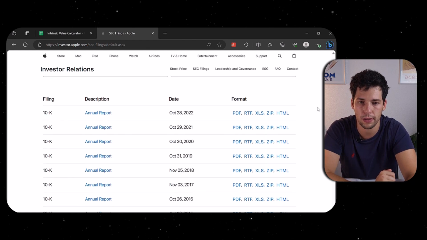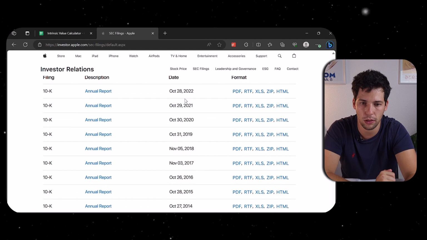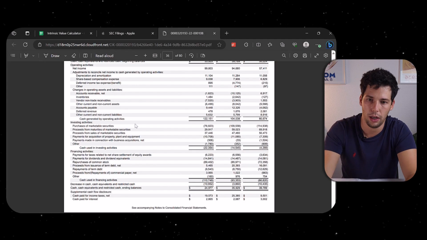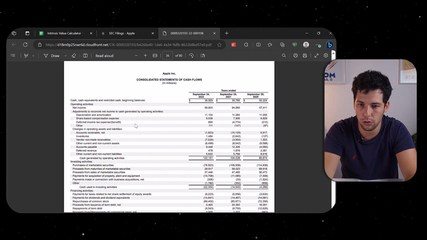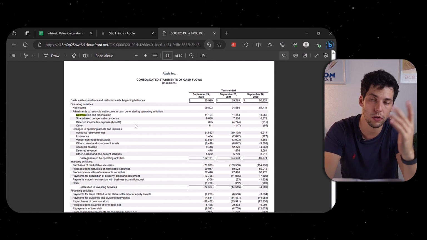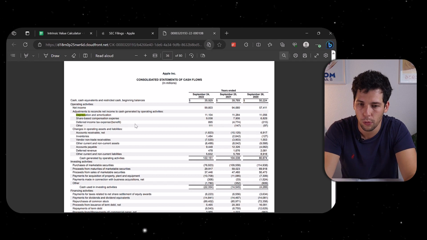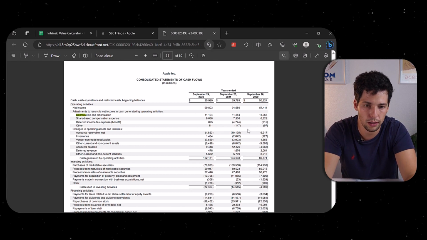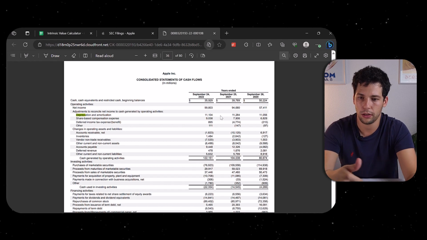You have different formats. For example, if we take the last one, we can open the PDF, and here it opened. What we want to search always starts with depreciation, which we're already at because I opened it not too long ago. We are searching for the values of depreciation and amortization. We can see the values here. I will enter them after.